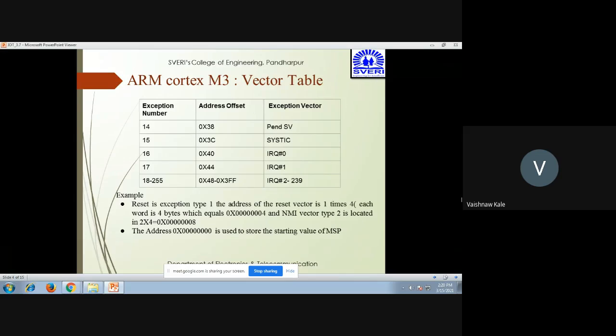Then, if you go to vector type 2, it will be 0x00008. So the start will be from 0x00004, and the next one, type 2. Exception type 1 is for reset, exception type 2 is for the NMI vector, which will be located at 0x00008. So the address 0x00 is used to store the starting value of MSP.